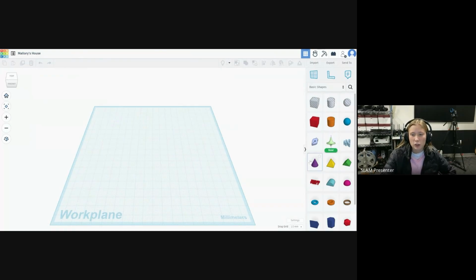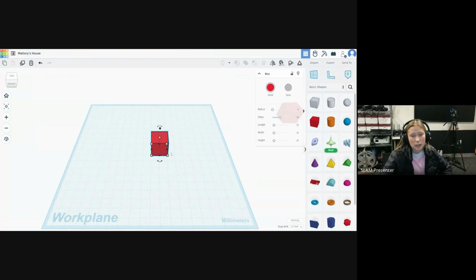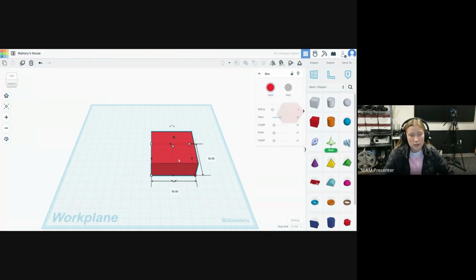Over here on the right, there are a bunch of little shapes, and these are called your basic shapes. This is what we're going to be building our house with. There's a red box, so click and drag the box onto your work plane. Once it's here, highlight it so that you can see all these little white boxes, this little teardrop, and the arrows. Click on the bottom right white box so it's highlighted, and where it says 20, delete that and write 50 for each one. That's going to make your box 50 by 50.